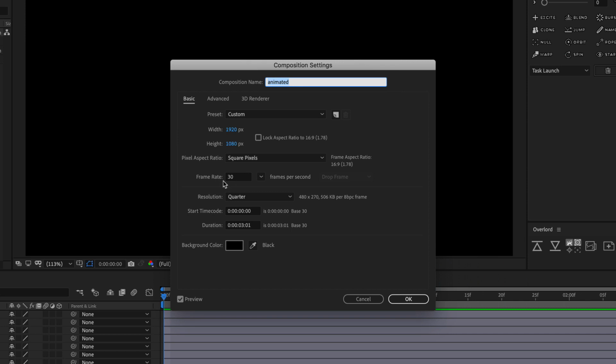And my frame rate is set to 30. That's what I usually like to animate on. It's best to always animate on whole numbers to make things easier for yourself, but you can drop down to something like 24 or even 15 if you want it to be more of a cartoony, jittery look. So I'm going to stick with 30. And then you can also see that the duration of my composition is 3 seconds and 1 frame. But I can always change that later when I know how long my animation is going to be.